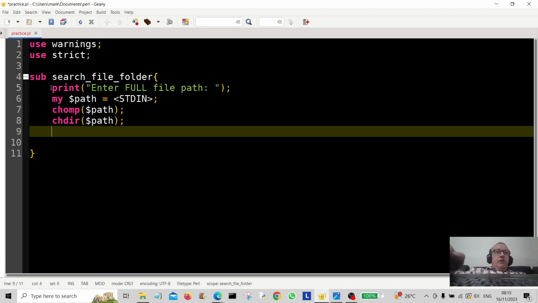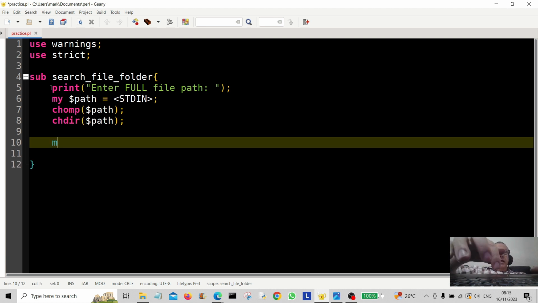Okay, the next one we're going to create an array here called my files, which will contain all the files and folders. And there we go, glob. We're going to use glob to list this. We're not actually going to list it, but we're going to use glob to hold those values.